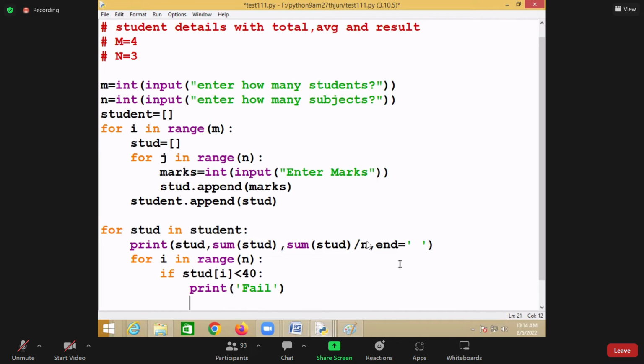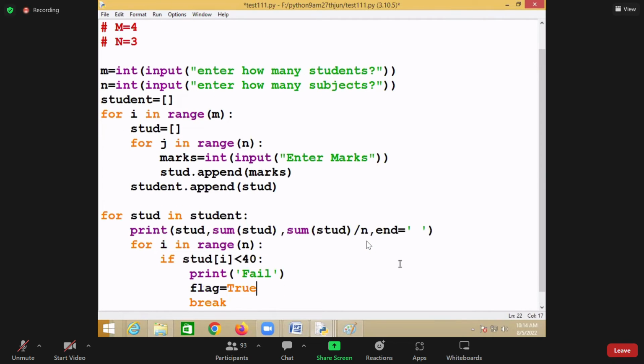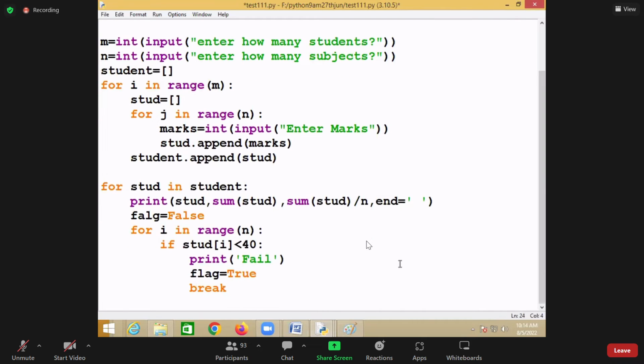Break by just giving some value. I'll take it. Some fail. Okay. Suppose I just take one variable, some flag. Flag equal to what is that? True. It means if the student is fail, the value of flag will be what? True. If the student is pass, the value of flag will be what here? False.